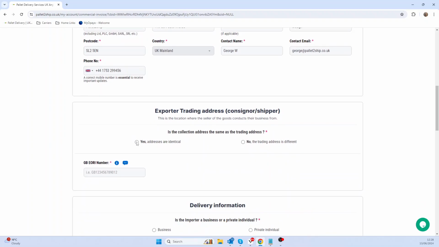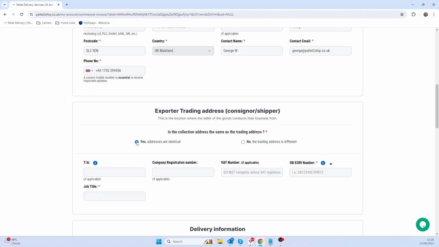Trading address. In most cases, the collection address is the main trading address of the sending company, and you can select Yes. If the address is not the main trading address of the business, clicking on No will open up a new address field where you can enter this further address. This is usually the address where the EORI number is registered to and is needed for customs purposes.